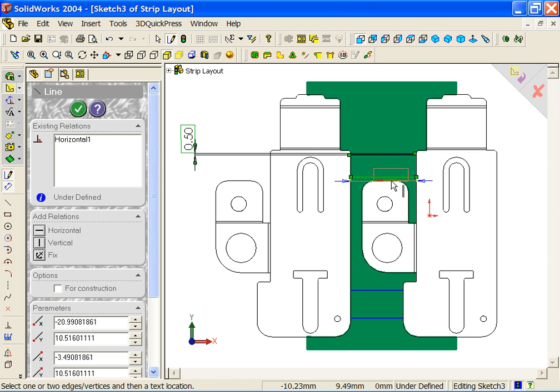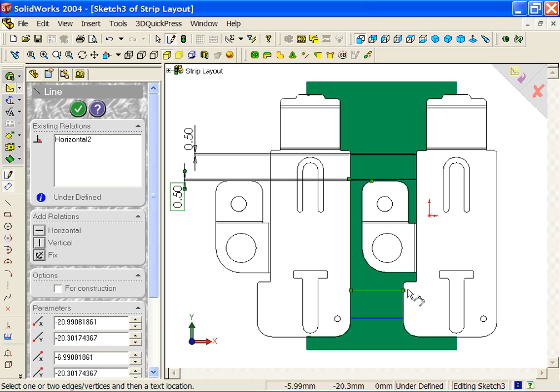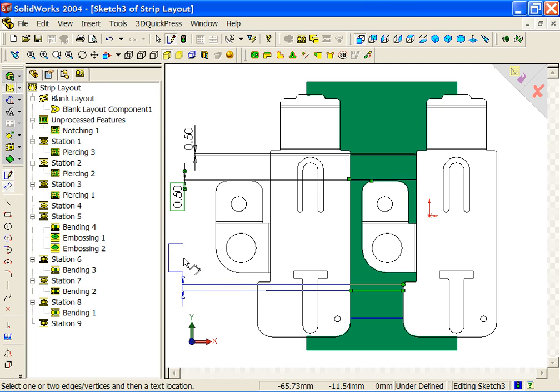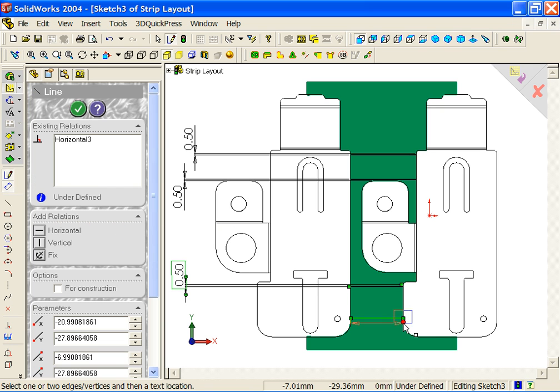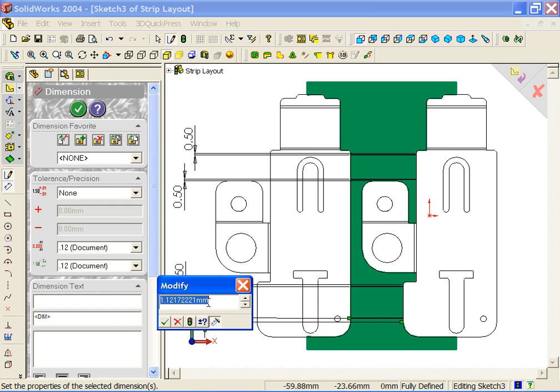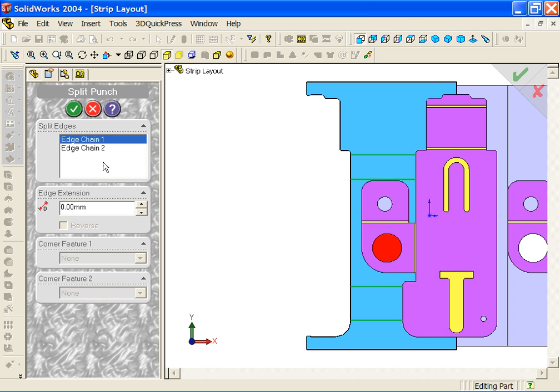Go to that edge, to that edge, 0.5, and very similar here. Okay. Once we have our dimensions in, we complete the process by telling it if I want any undercut automatically added to these notchings. In this case, I'm going to skip it, but you can also see that you can add corner features at the same time.